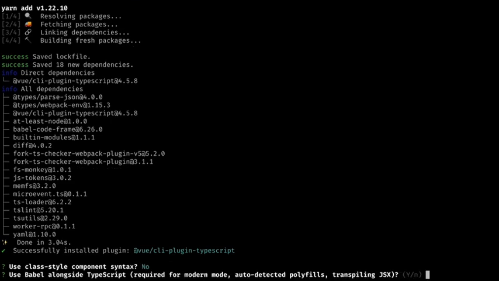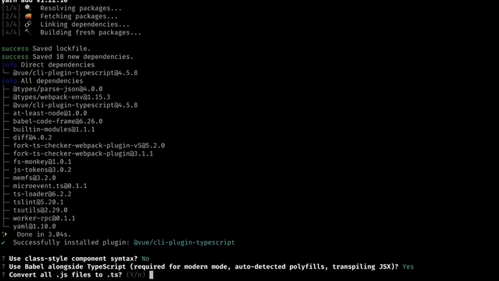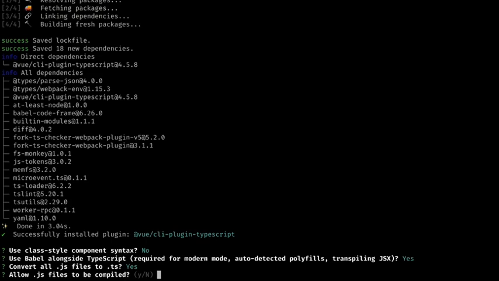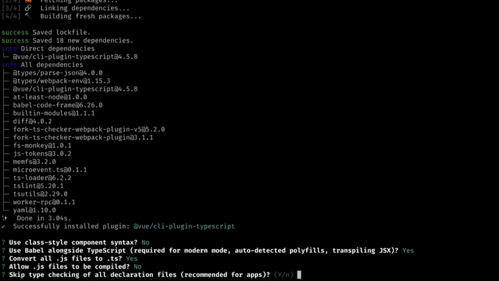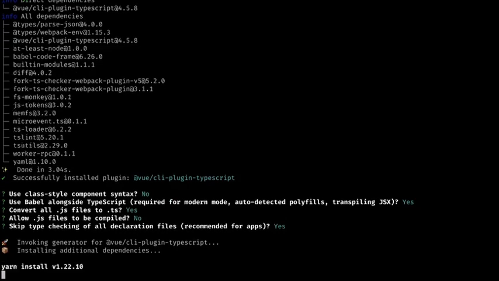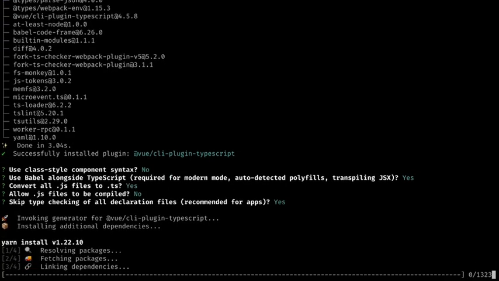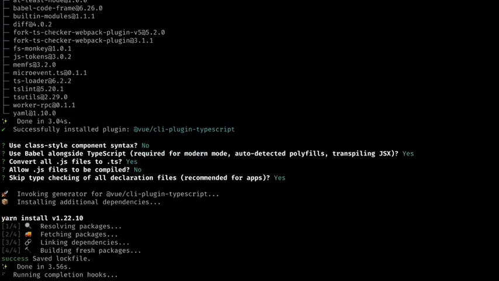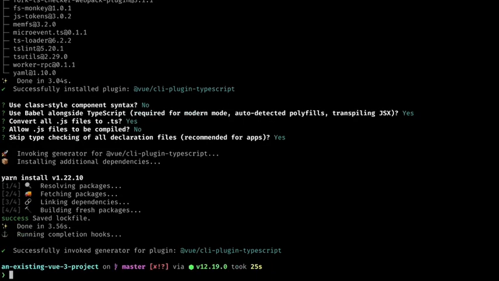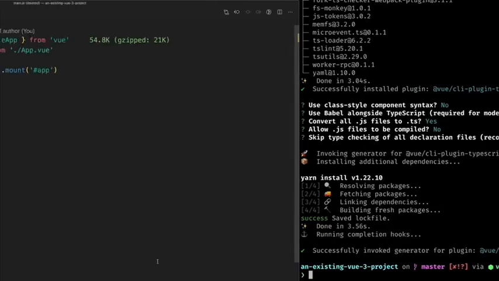We do want Babel, so we say yes. We want to let it convert all our JS files to TS, but we don't want to allow any JS files to be compiled. And finally, we do want to skip type checking of all declaration files, which is recommended. Once everything is done, let's jump back over to VS Code to see what's changed.